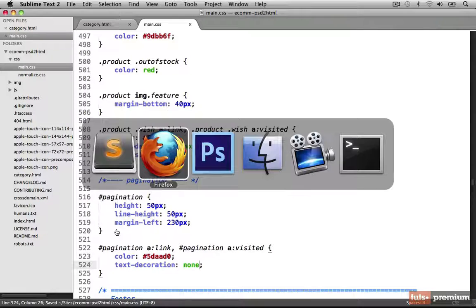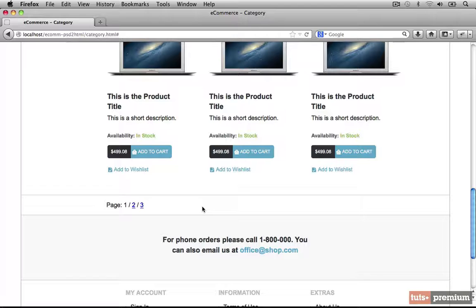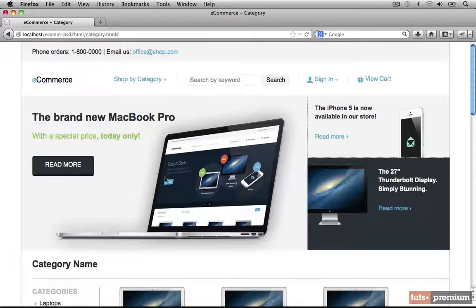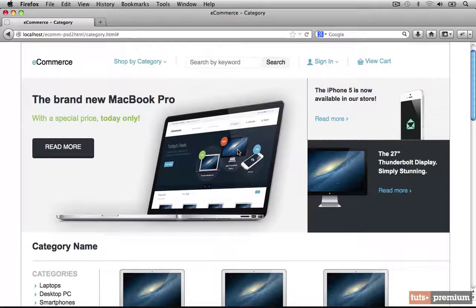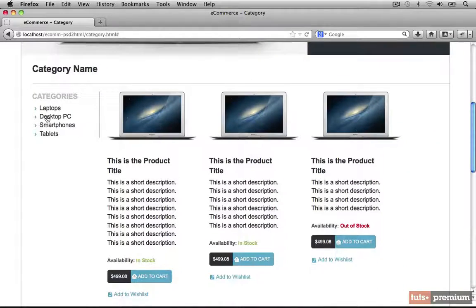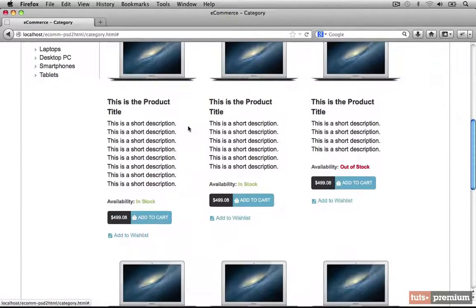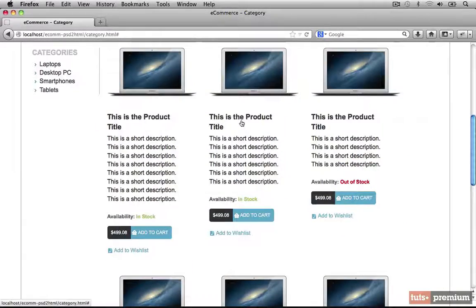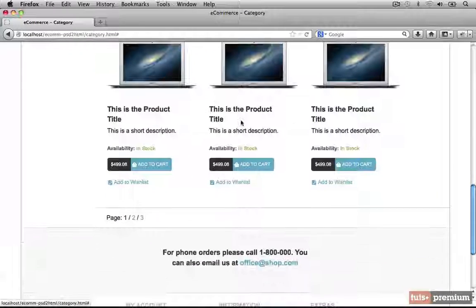Let's switch into the browser and take a look at the final result. So here's our alternative promo section. Here's our category sidebar, and we have our 3 products displaying here. And down at the bottom, we have our pagination links.